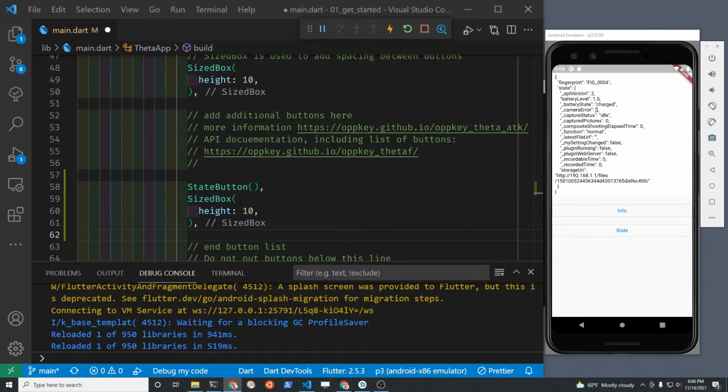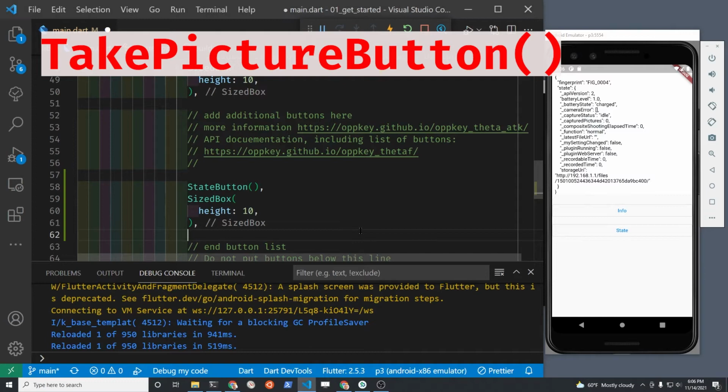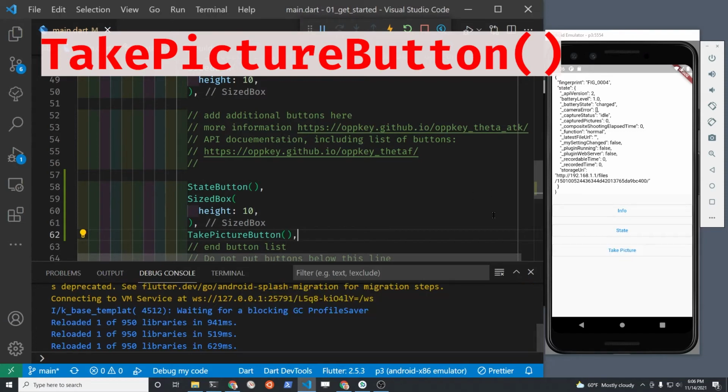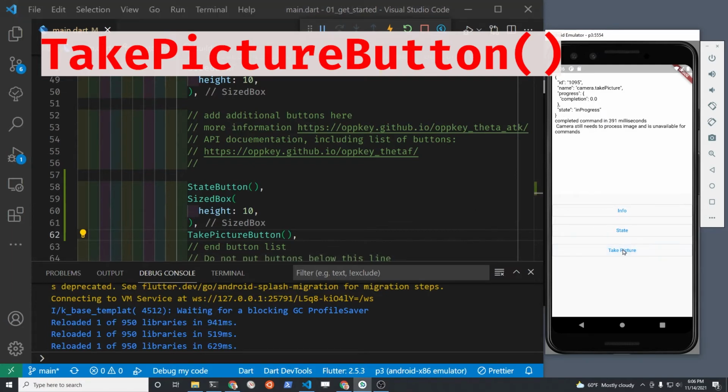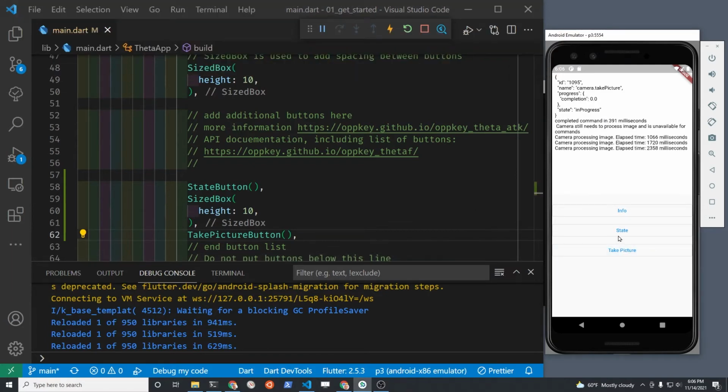API documentation is actually a little difficult for me to read myself, so if you're having some problems with the documentation, you can just follow along with this tutorial. The syntax is pretty simple. To add the Take Picture button, it's just TakePictureButton, left parentheses, right parentheses. There it is. It's working.